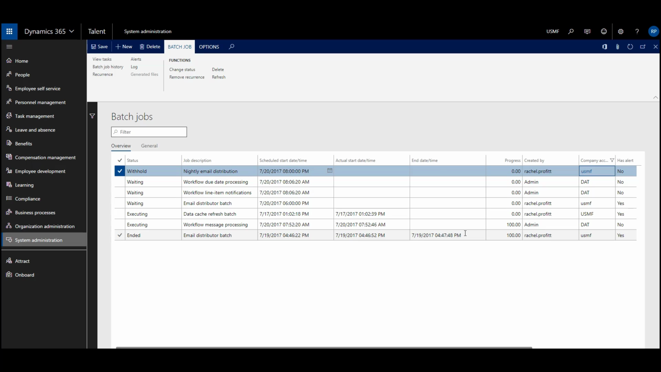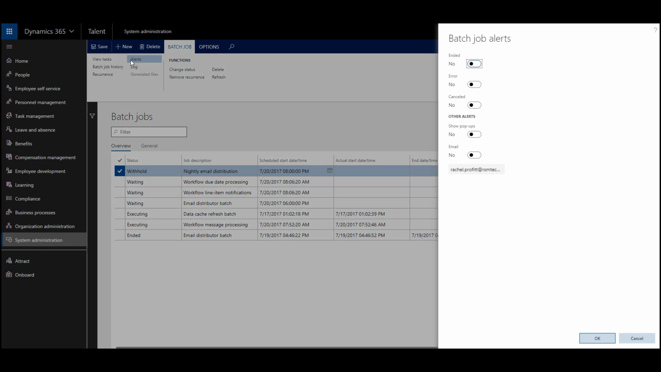Alerts allow messages to be sent when the job is finished, errored, and so on. So I'll click the Alerts button in the action pane, which opens up the Batch Job Alerts dialog. If I want to receive alerts when there's an error or if it's canceled, I can select the slider for those options. Then I'll need to select how I want the alerts to be displayed. Do I want them to be displayed as pop-ups or as email messages? So I'll go ahead and select email messages and then click OK.